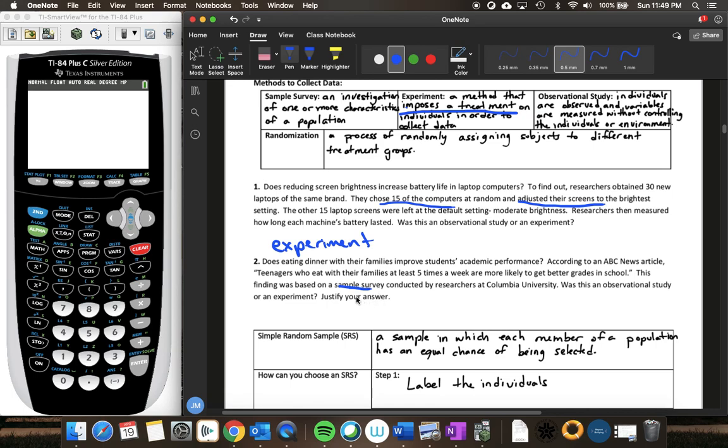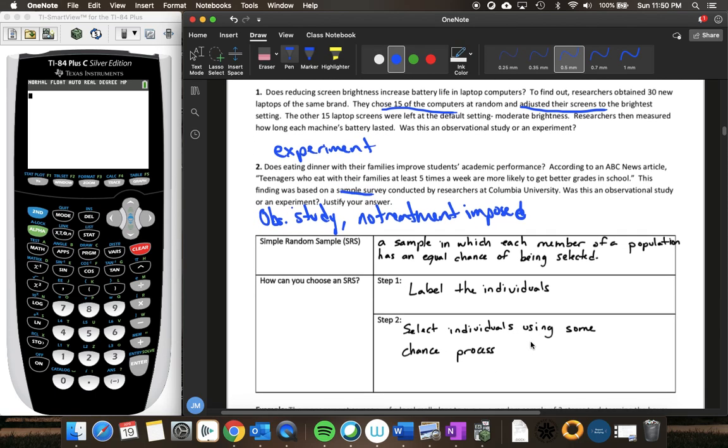So let's think about, did they impose a treatment? They were looking at teenagers who ate with their families. And it doesn't anywhere say that they made some students eat with their families and some students not eat with their families. So if there was no treatment imposed, then that would be a clue that this is an observational study. And for justifying, you can just say that there was no treatment imposed. Again, it wasn't like they told some students to eat with their families and others not to. They just observed whether or not they were eating with their families and then how well they did on their academics.